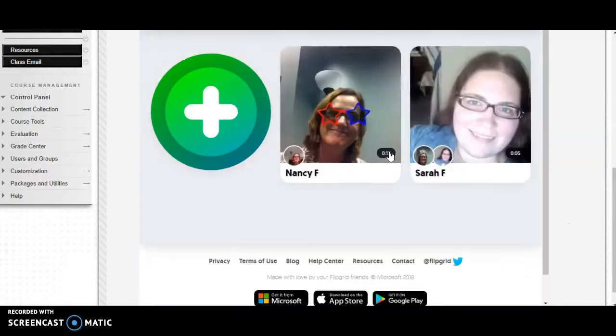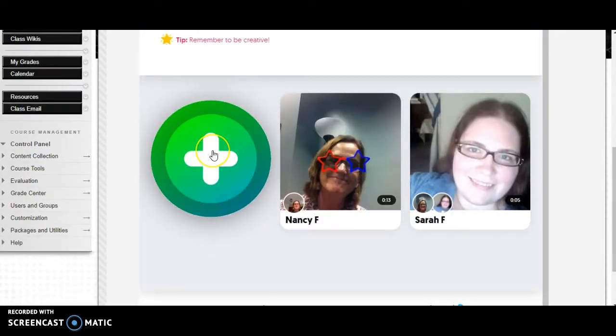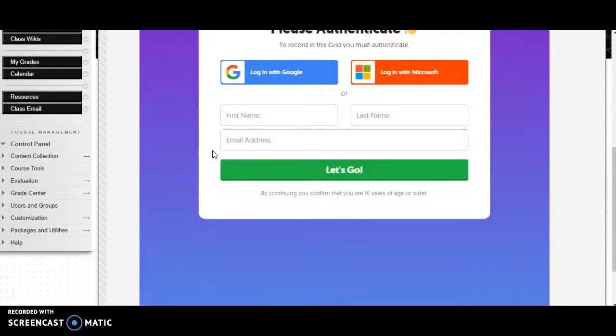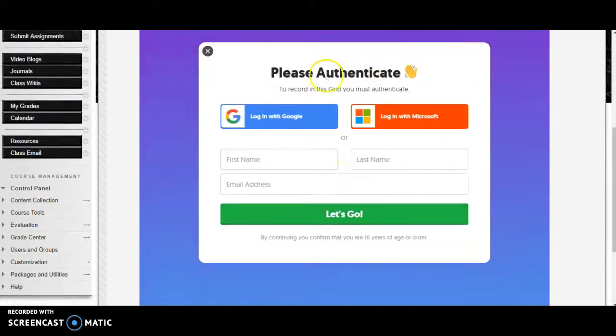So students can just click on the video, they can click on the plus, and then this is where they have to authenticate.